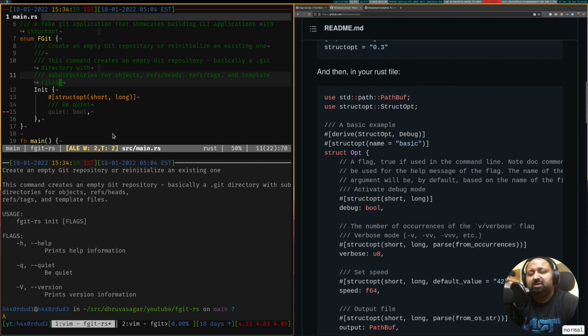So all we had to do was this. I think that's pretty cool. We've already completed the first command, so let's build the second one. I think I'll go to the status command for now.